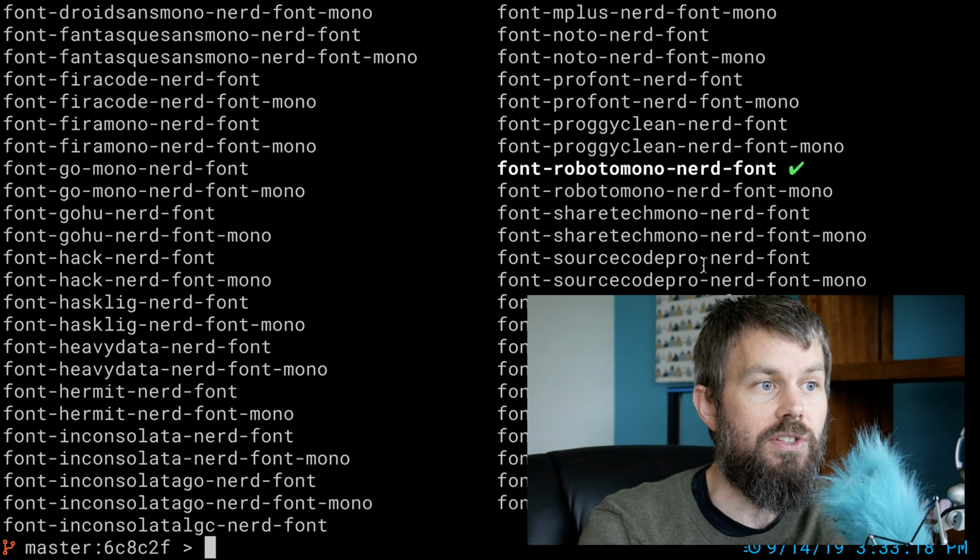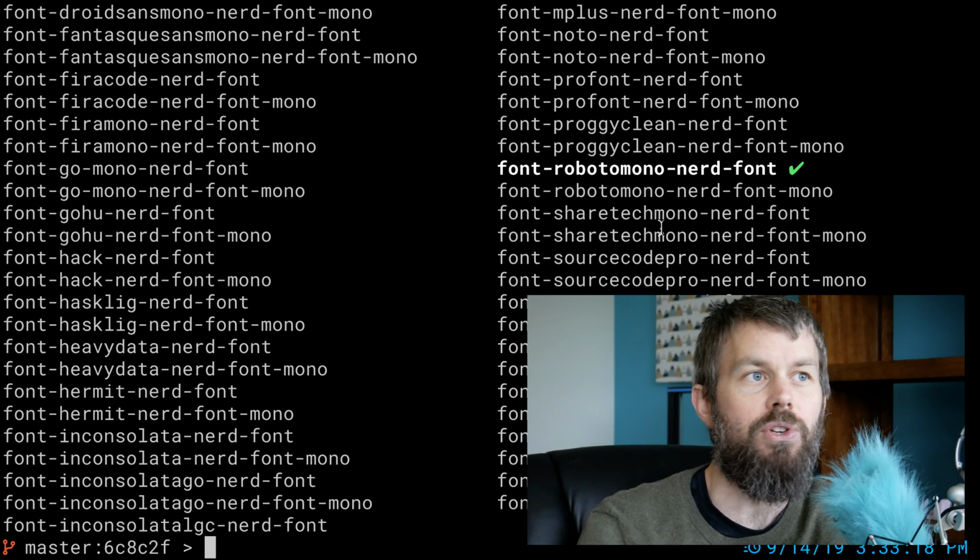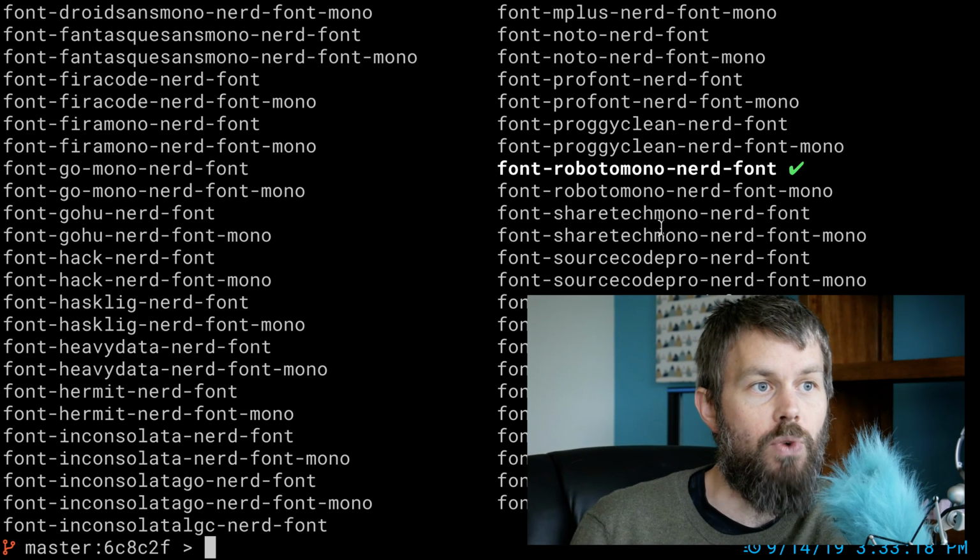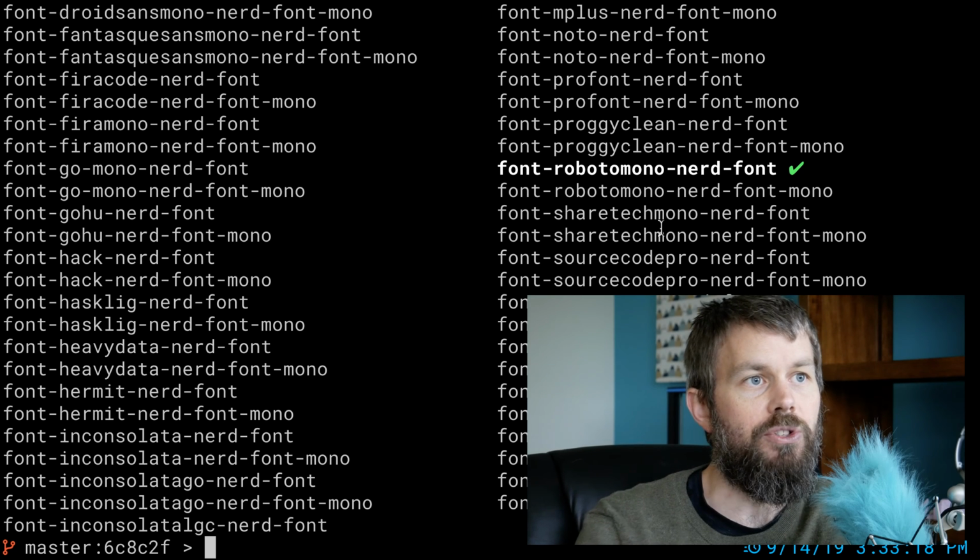There's also, as I mentioned, Source Code Pro, Space Mono, Terminus, Ubuntu Mono, a bunch of different cool fonts that have all been patched with Nerd Font so that we get all of these additional glyphs available to us.